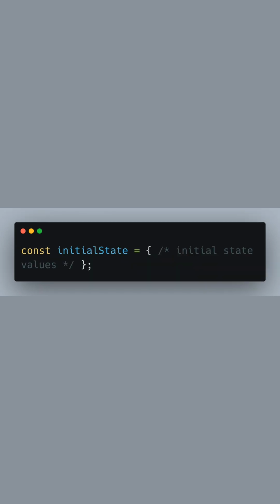Moving on, we define our initial state object, which will store the starting values for the state that we want to manage across our application. Typically, this would be an object containing the initial state of various properties.